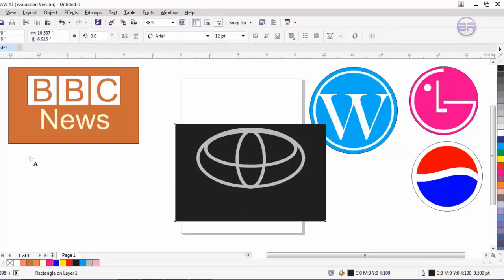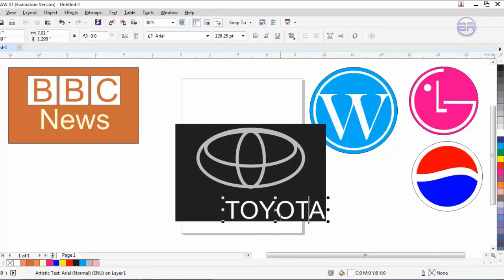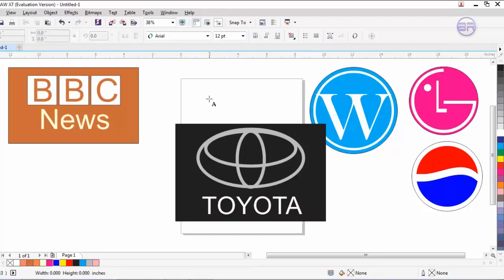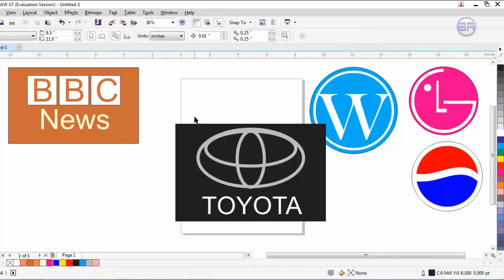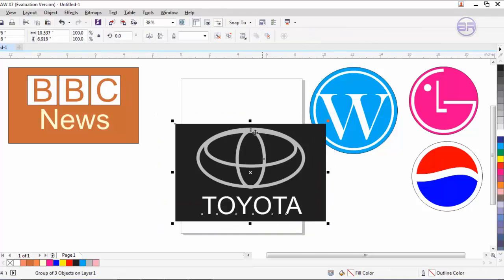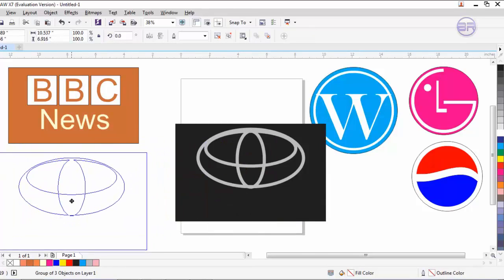Now we'll take the text tool and write below here, Toyota. We'll change the color to white and resize it like this. That's it. Now we have a logo of Toyota. We can keep it here.